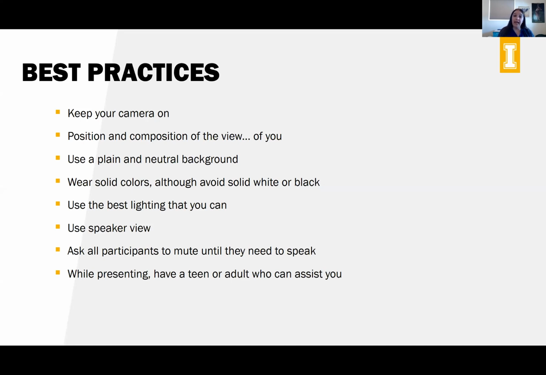Also, think about the lighting wherever you're presenting. You want to give the best view of yourself, and you have this great opportunity to do that through all of these things. Natural light works great with almost every camera. So if you're able to utilize some natural light, that will really help you.